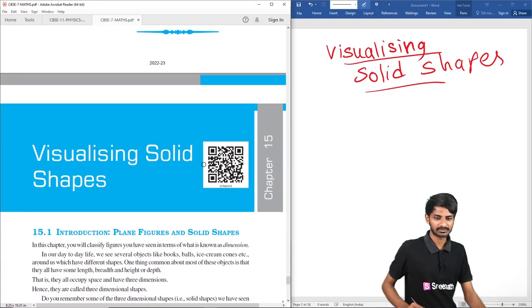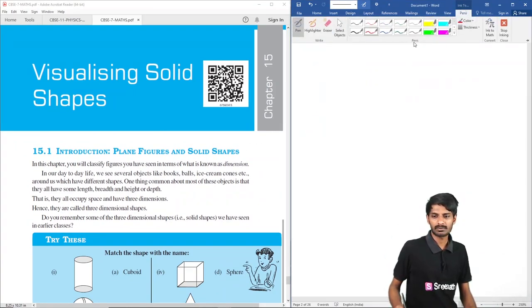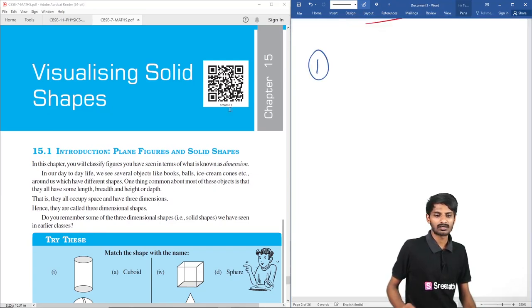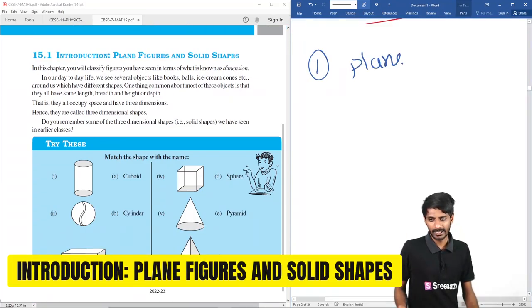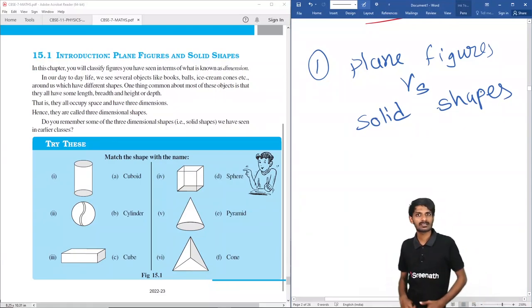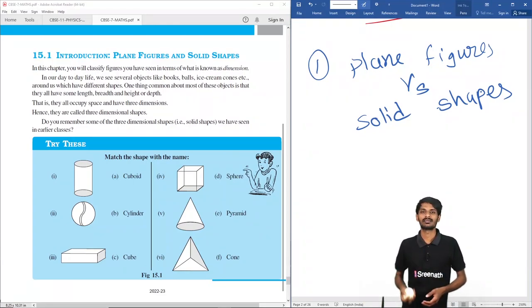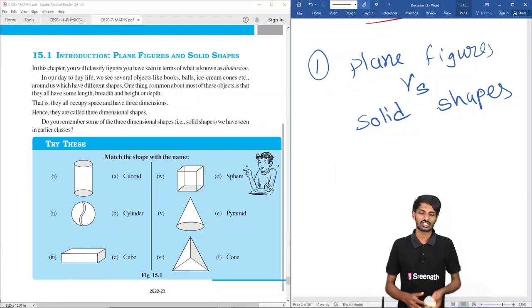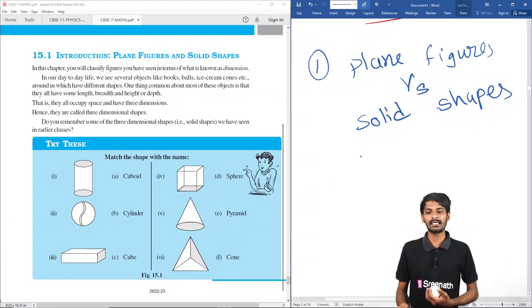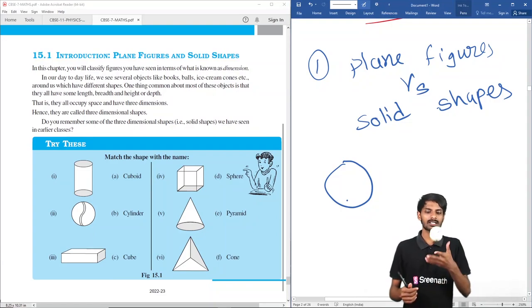Visualizing solid shapes. So now we'll discuss the first part. First thing, plane figures versus solid shapes. Okay. Plane figures, solid shapes. Suppose you think of a ball, it is in spherical shape. Suppose you draw a circle on a paper, it is a plane figure, while the ball is a solid shape.